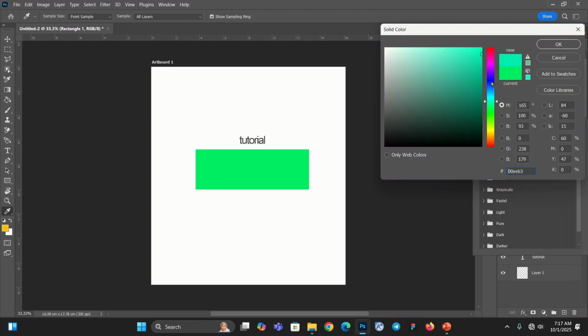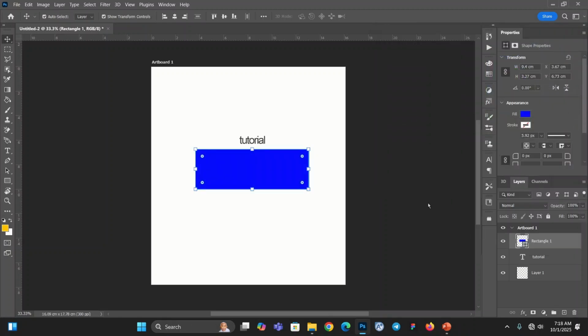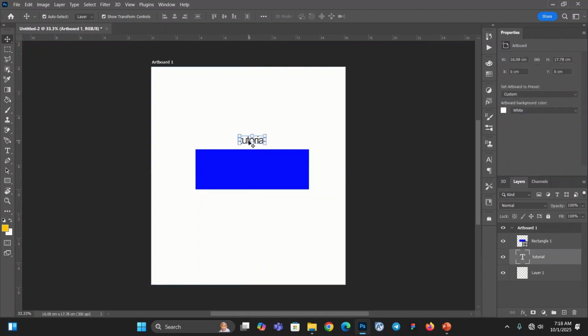So let's say I want to change this to blue. I change the color and then I press OK. This is going to change the color for the rectangle for me. That's it. The color has been changed. And also for the text, you can use the properties panel to change the font size, the font type, typeface, and the color as well.